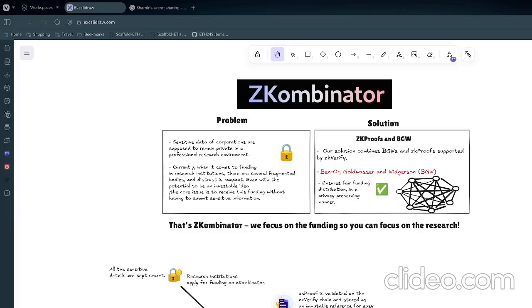DeSci research involves a lot of institutions that collaborate together to perform research. They make use of algorithms such as homomorphic encryption and federated machine learning, just to list a few. However, seeking funding for DeSci research is still extremely hard.